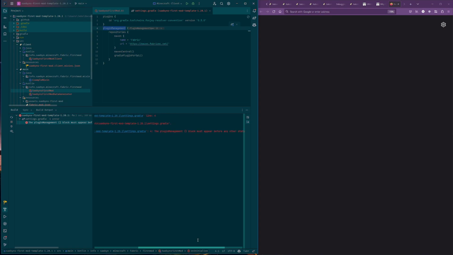Settings file. Could not compile this because plugin management block must appear before any other statements. Okay. Sure. Are you happy with that then?